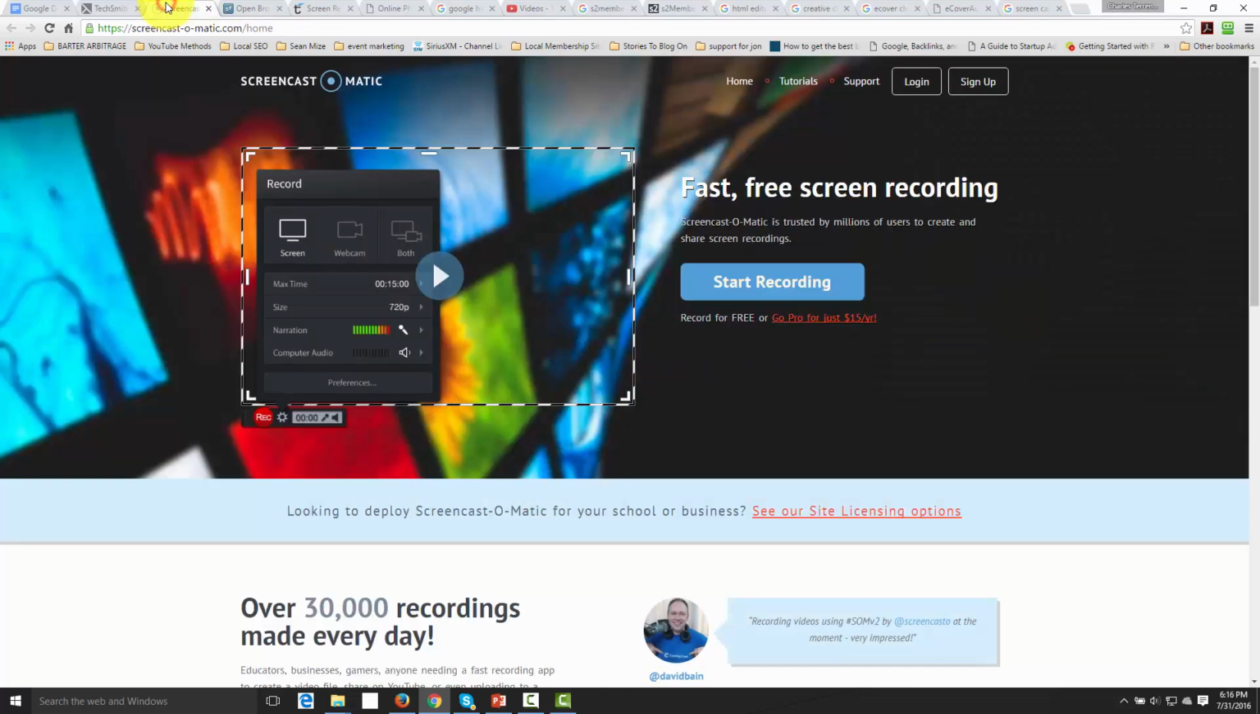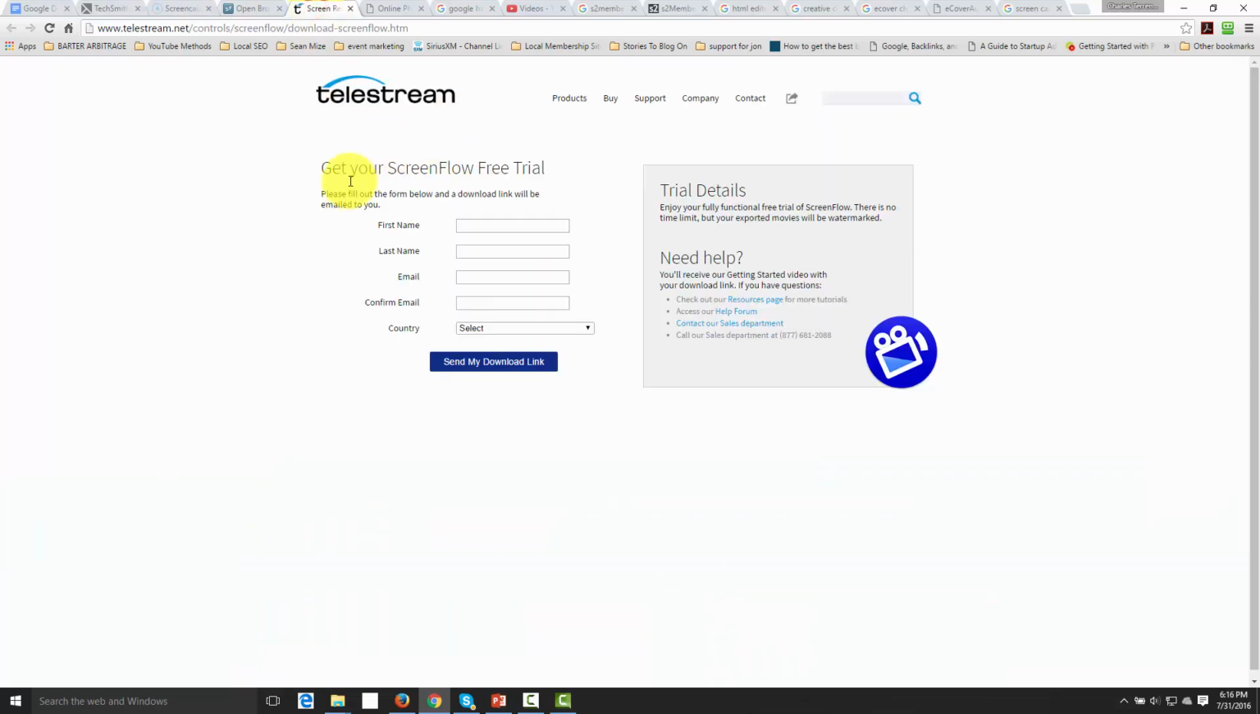you can use programs like Screencast-O-Matic. Now, they do have an activation fee. They don't do as much in terms of editing, but you can actually get your video recorded, where you are recording your screen, on a program like Screencast-O-Matic. If you are a Mac user, you can use the program called ScreenFlow. And ScreenFlow also has a free trial available.